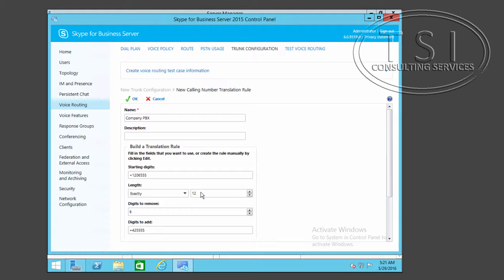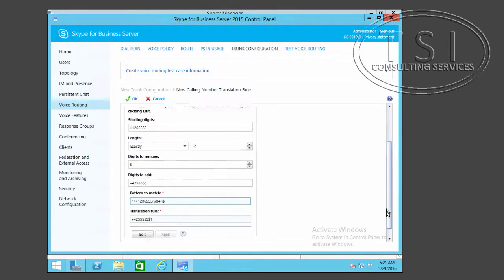Now we set this to exactly 12 digits to remove. And then the numbers, let's see the starting digits on that. Digits to add should be +425 5555. And then let's go to the next one. Let's see what it does.